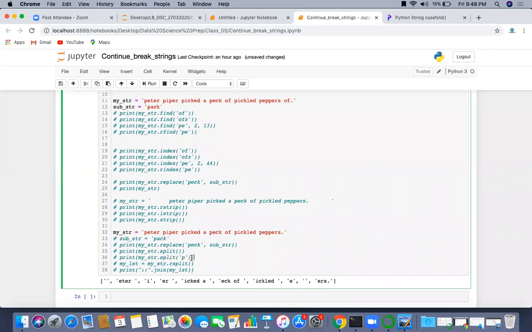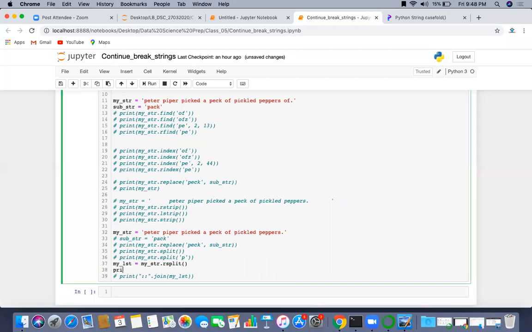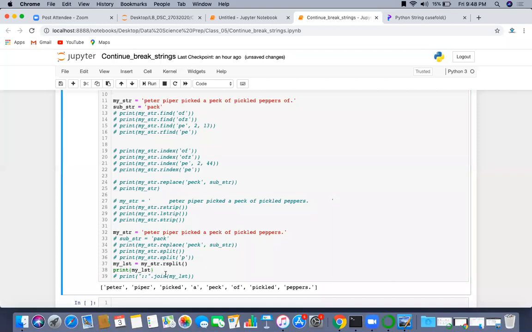Next, we will move to the join method. Okay, now what is the join method? The rsplit method will split the string from the right hand side. If you split it, it will give you the same output, but it will start splitting from the right hand side. So I need to print my_lst. If I run this, I'm getting this. Okay, it is giving the same output, but it starts splitting the string from the right hand side.